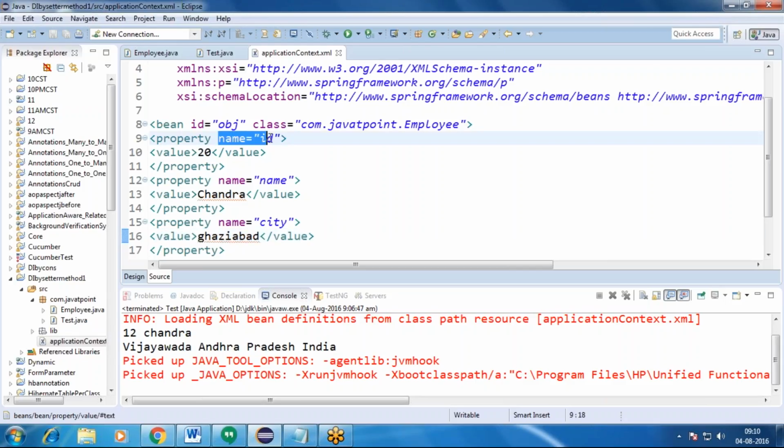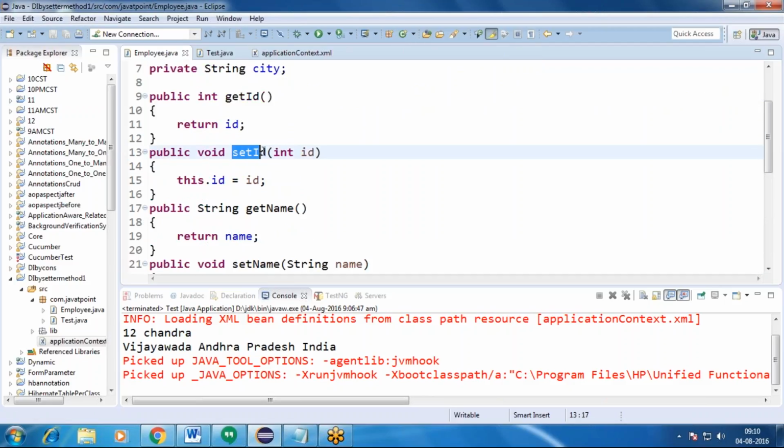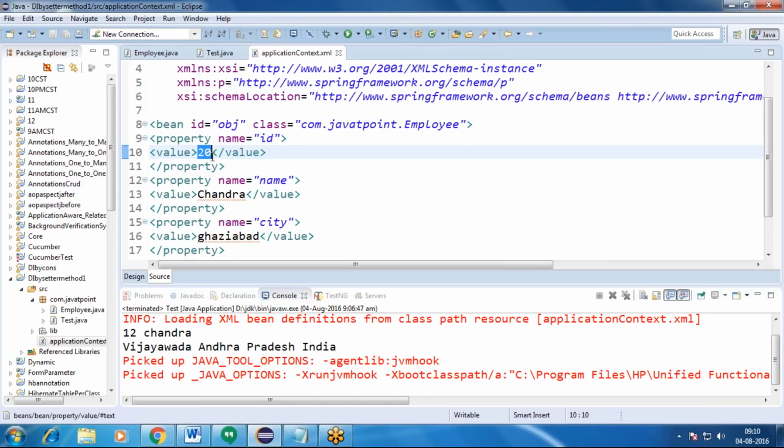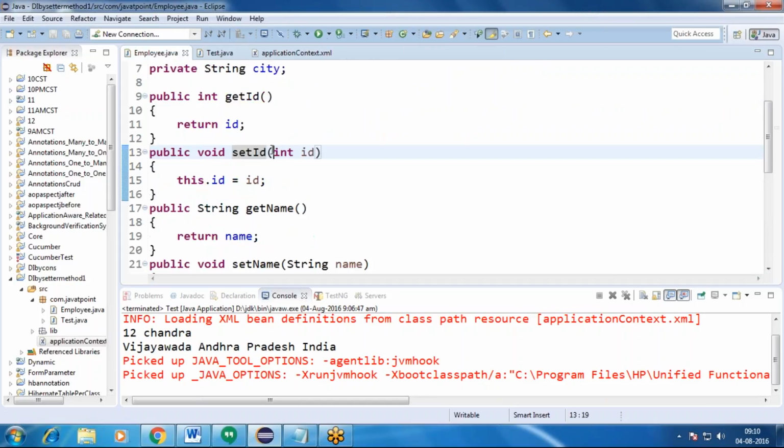So what is the property name we gave here? That property's related setter method executes. That means setId. While executing the setId method, it passes this value. What is the value we specified here? It passes that value as an argument for the setId method.